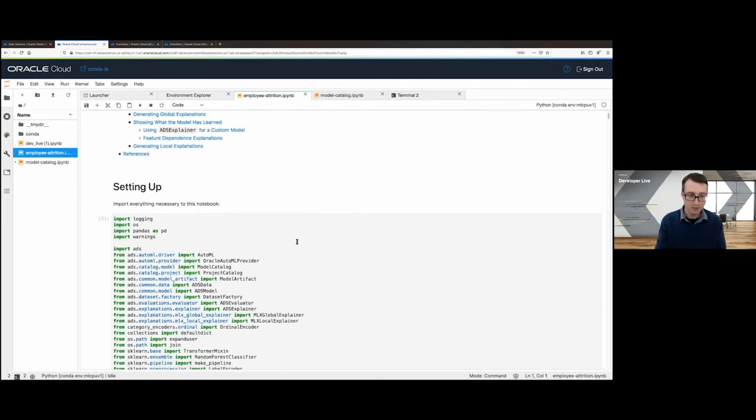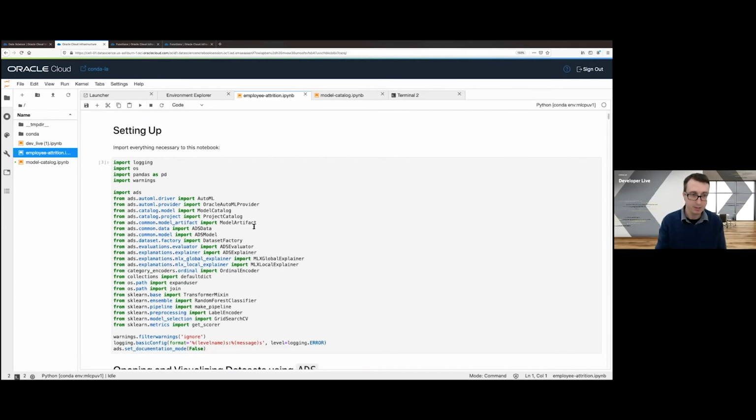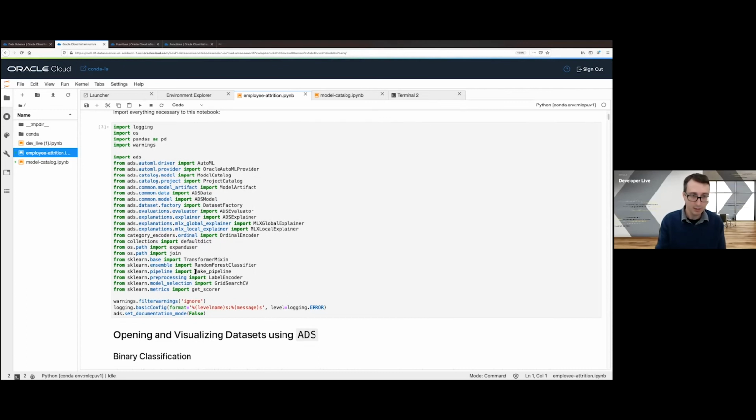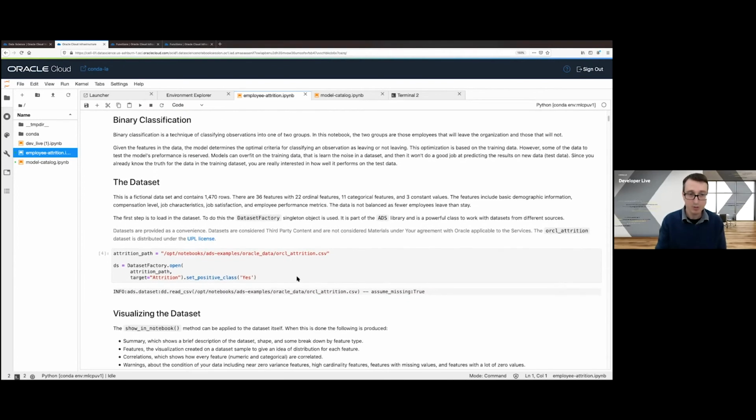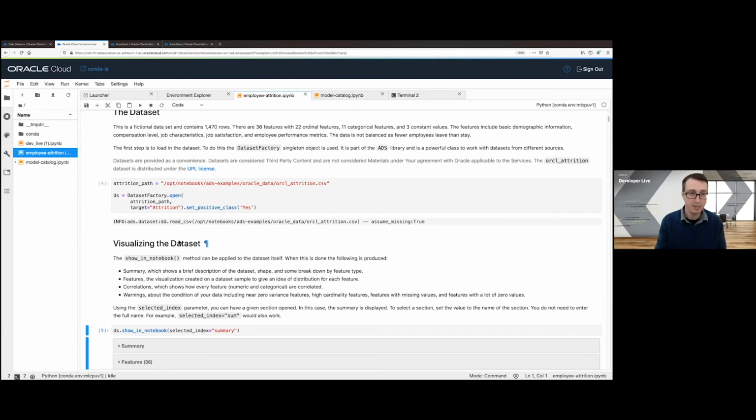So the first thing we need to do is import all the libraries we're going to need. So we're going to use the ADS library. We're going to use sklearn as well in this example. And then the first thing we want to do here is leverage ADS and the dataset factory object to pull the data and start the analysis. So the data actually in this case resides locally in my notebook session, but I could have connected to a database. I could have pulled the data from object storage, for example.